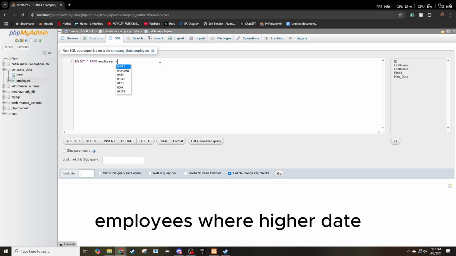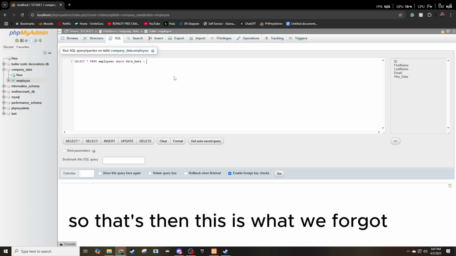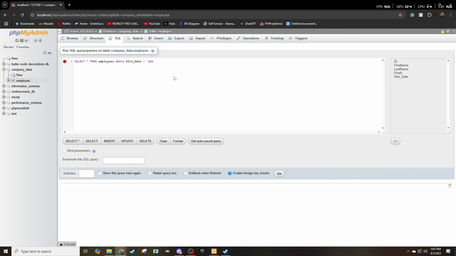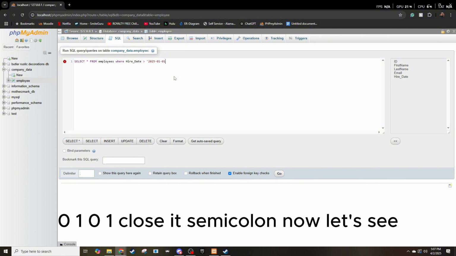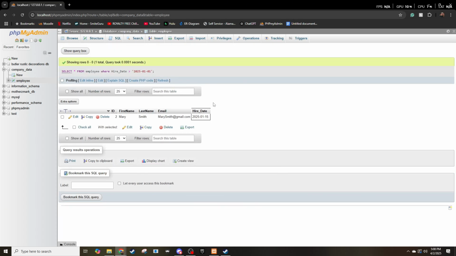Employees where hire date is less than. This is what we forgot, a singular quotation mark. 0101. Close it. Semicolon. Yep. Sounds about right.